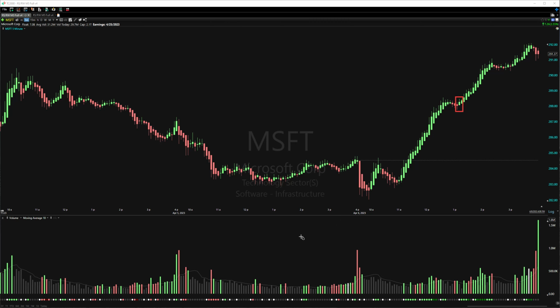So at any rate, I want you to focus your attention on these dots that I have on the bottom of my volume pane over here. These are the dots that I use to identify Heikin-Ashi candles. So a white dot signifies a reversal, like I just mentioned, a doji followed by a flat bottom or flat top candle.